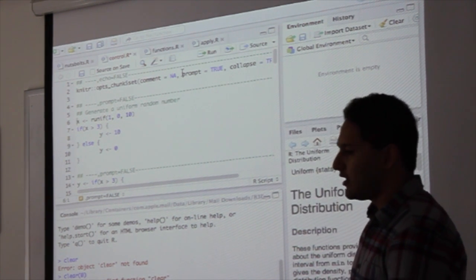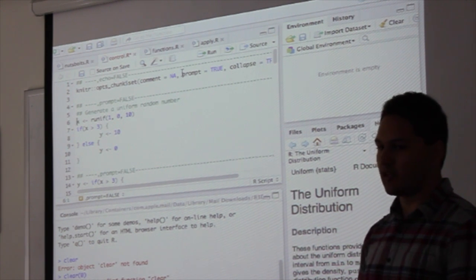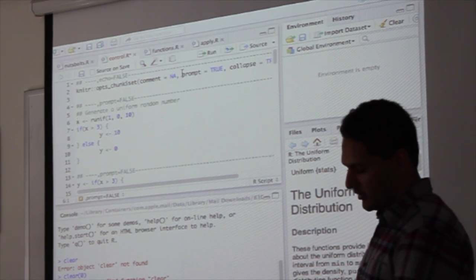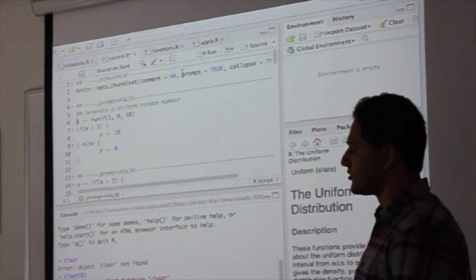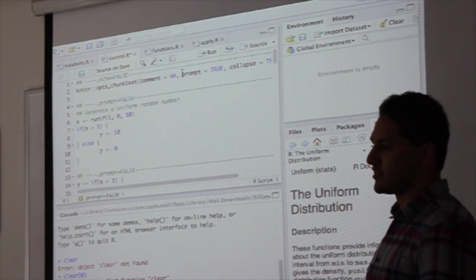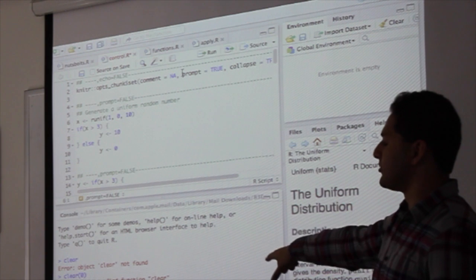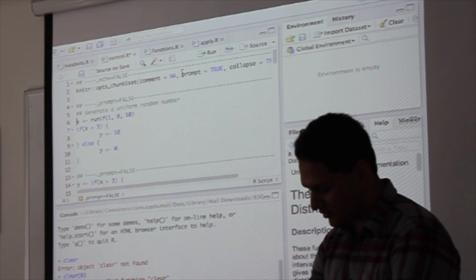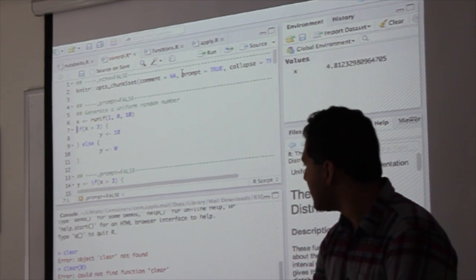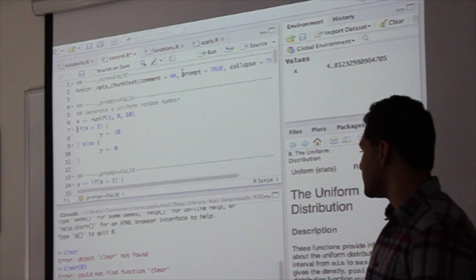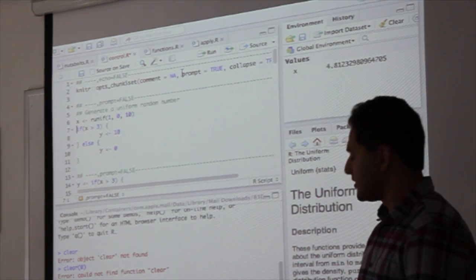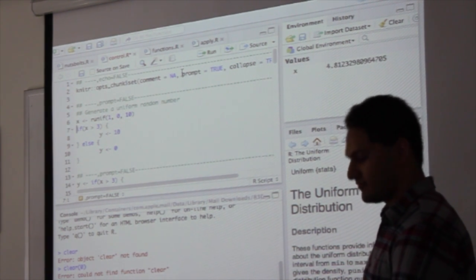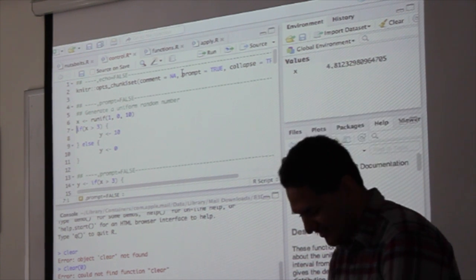So anyway, one of the best ways of executing this stuff is using Command and Return, which allows you to run a statement directly from the script file instead of having to copy and paste it down into the command line. We're going to generate a uniform random number between 0 and 10. So you just hit return on that line? Command and return, yes.